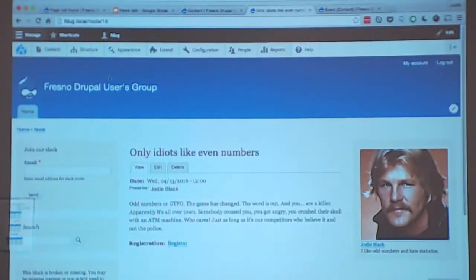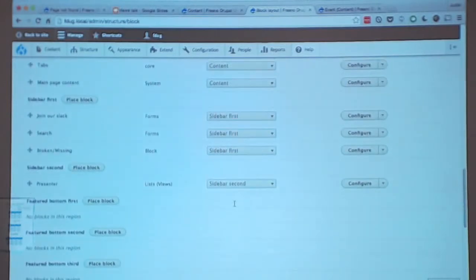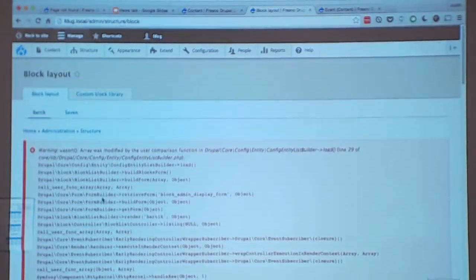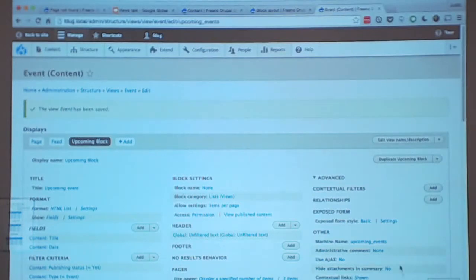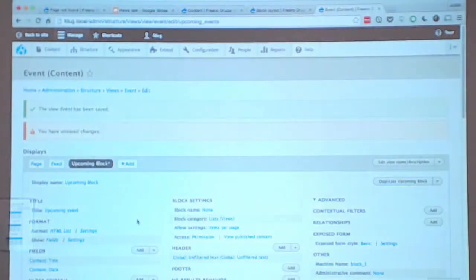So now you have to go in there into your block layout. You get this big fat error and you have to remove it. It says broken or missing. And I think that error for some reason seems to be persistent even after deleting it. If you do make this mistake and you remember the machine name that you had it once set to, you can come in here and set it back. I found this out yesterday.